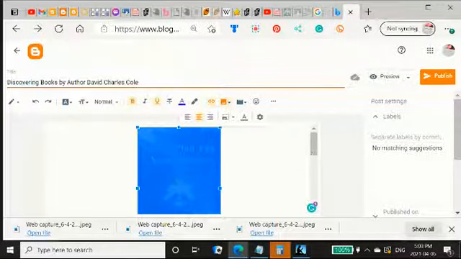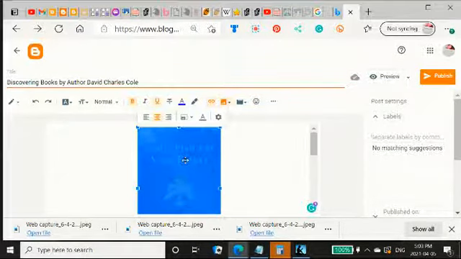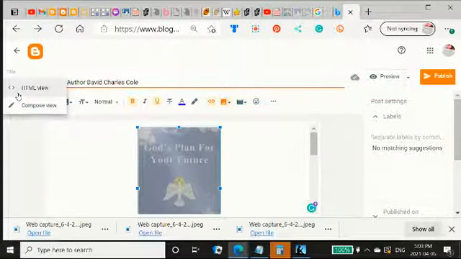Now, it says click on the picture. So we click on the picture, and then it says click on edit. So you look around and say, okay, where's this little pencil thing? There's a little pencil thing there. Maybe you might click there. Well, what's that do? Well, that just gives you a choice of the HTML view, the compose view. That's not going to help you.